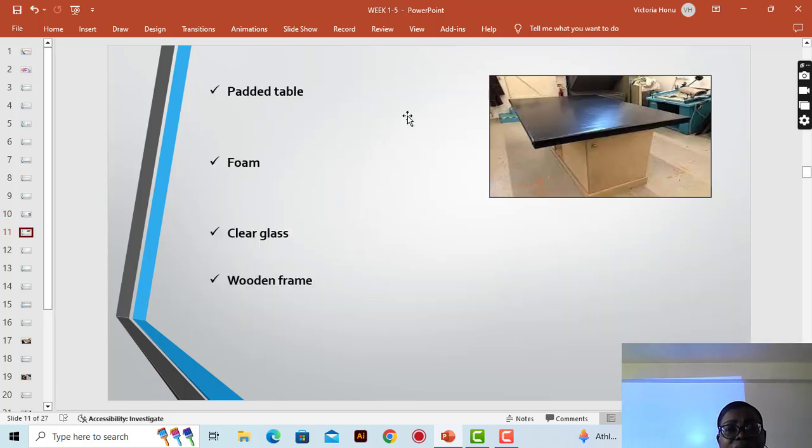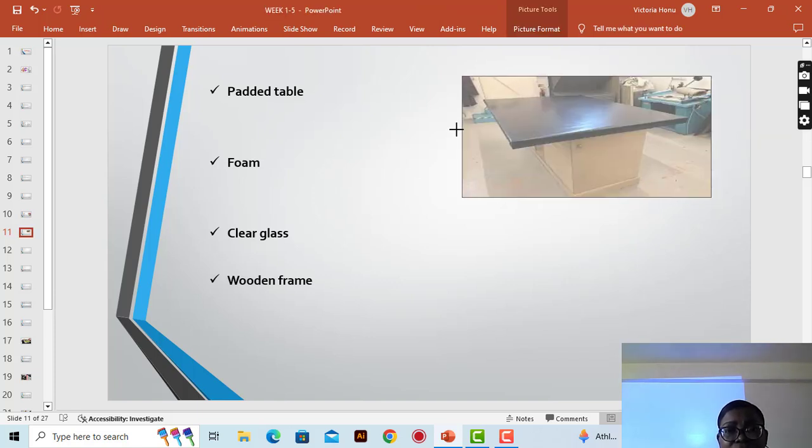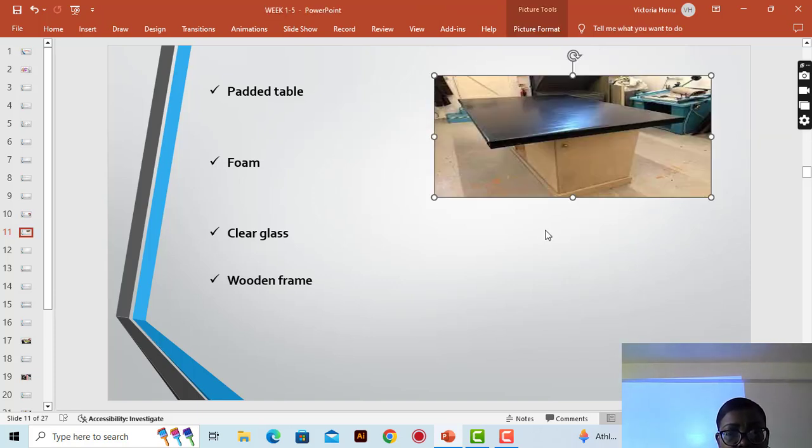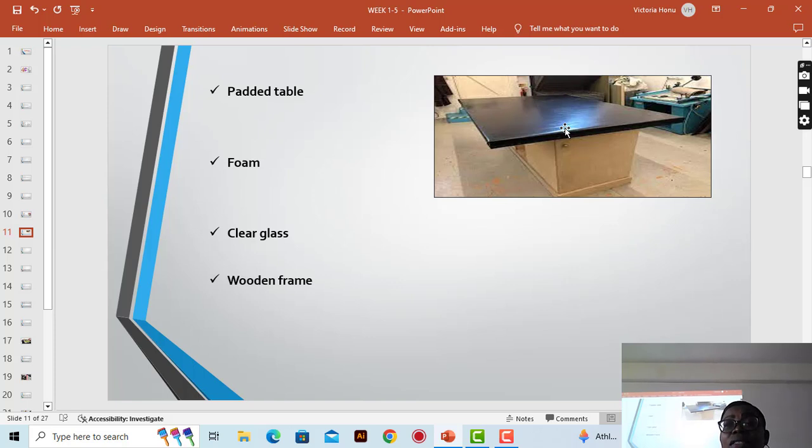Then we have a padded table. I didn't enlarge this because we have a padded table. We are supposed to have a table padded like this table. They mount foam on it and cover it with vinyl leather.